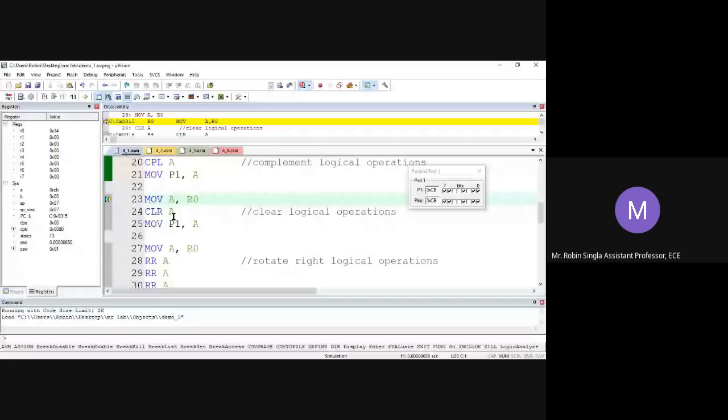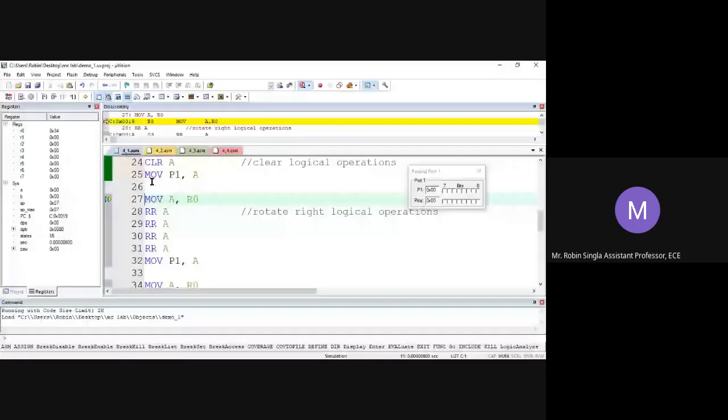Now we have to clear A. We have moved 34. Clear A, it is 00 now. And then port 1 is also cleared. We have moved A to port 1, 00.